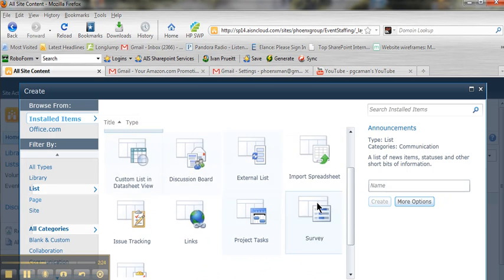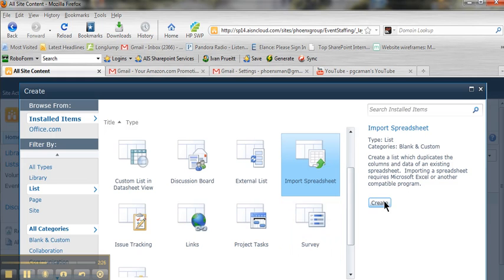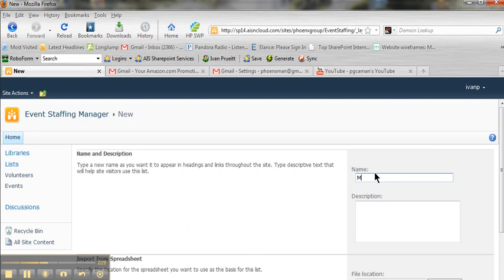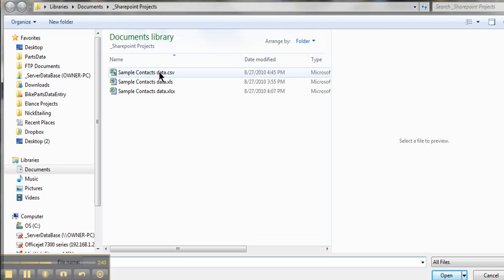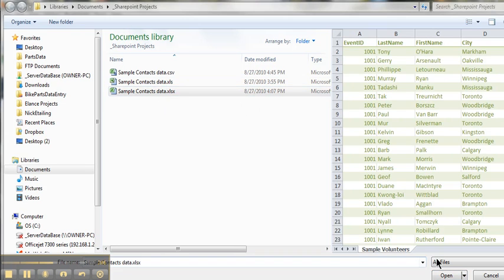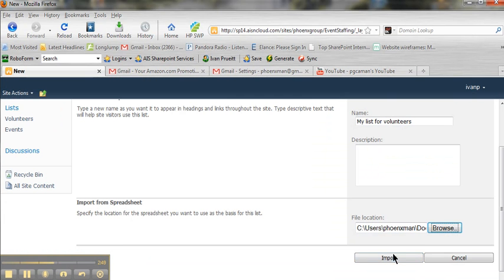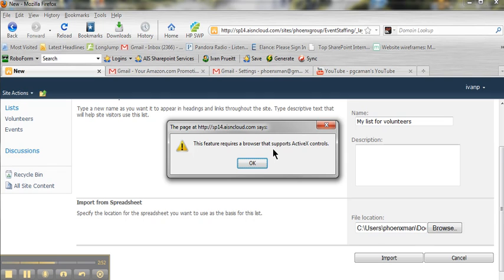So I also have a session going over here, but if you try to import a list, and there is a function here where we can go import, and if I go out and create a list and call it my list for volunteers, and then we go down there and browse for the file. I've tried different formats, both a CSV file and an XLS file, and they all give me the same results. So if I click OK and I insert, it comes up and says the feature requires a browser that supports ActiveX.